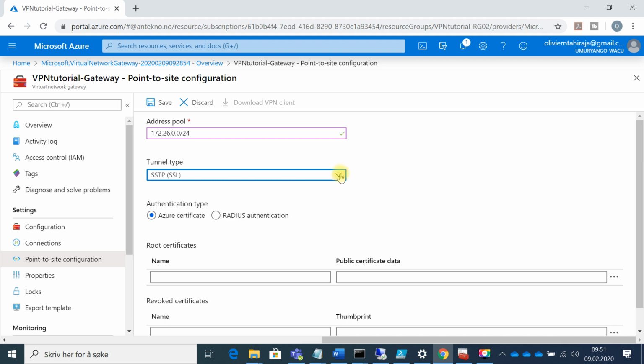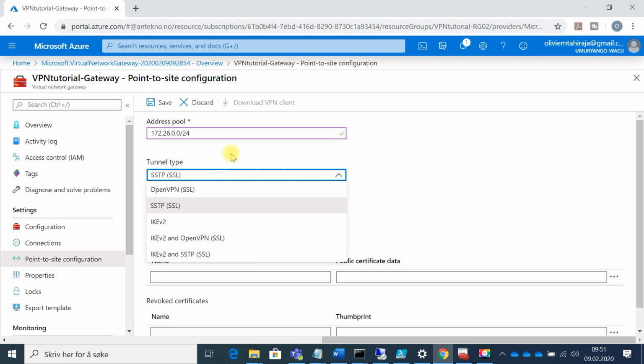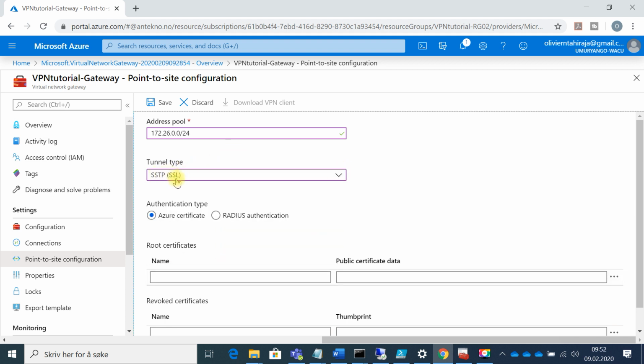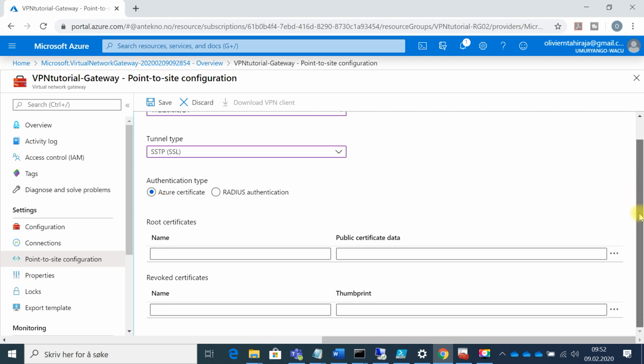You can choose any other type here, but I choose SSTP SSL. Now we're going to let Azure certificate. This is where we're going to put our root certificate that we created earlier.